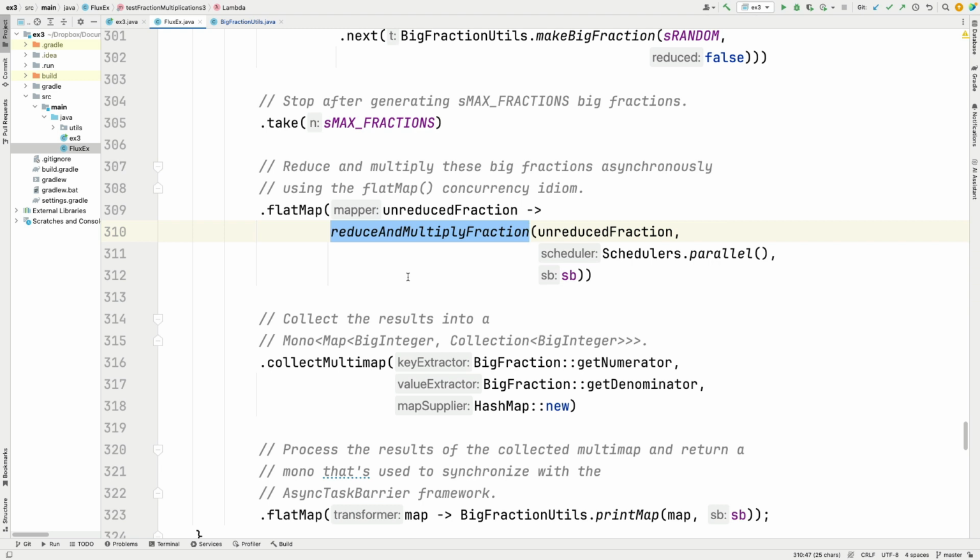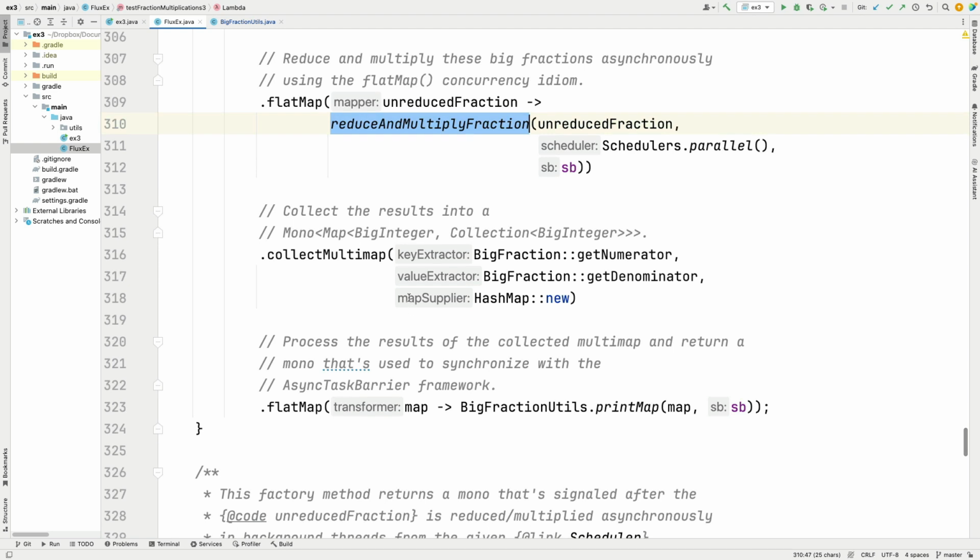And now we're going to show off a different operator called collectMultiMap. So collectMultiMap is a variant of collect. And what it's going to do is collect the big fractions into a multi-map. The map's key will have the numerator, and the map's value will be the denominator. So key and value pairs will be numerator and denominator. And we're going to use a hash map to store the results. And then we're going to go ahead and print the map.